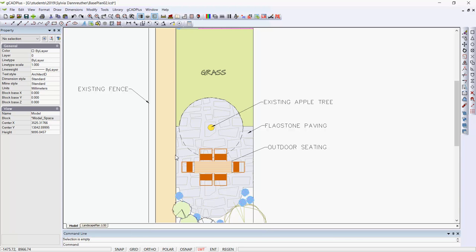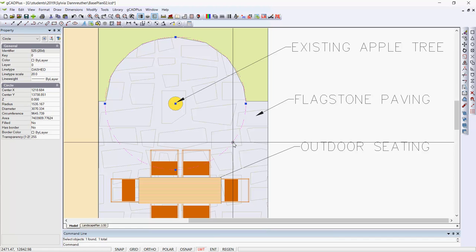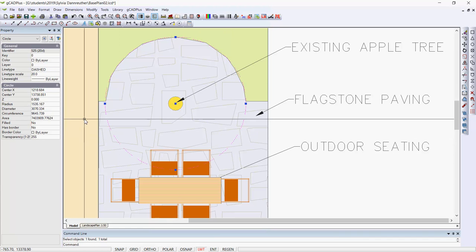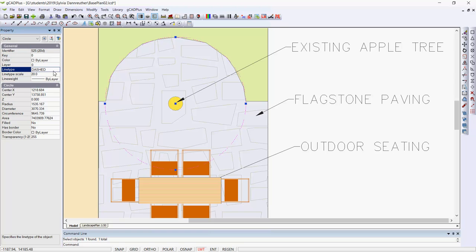In the previous movie, you may recall that we adjusted the line type scale in order to show a dash pattern around what's an existing apple tree. If I select the circle, notice it now has a line type dash applied to it. If you click in the properties box, you can see you have a wide variety of line types that you can use. But we had to change the scale from 1 to 20 in order to see it.